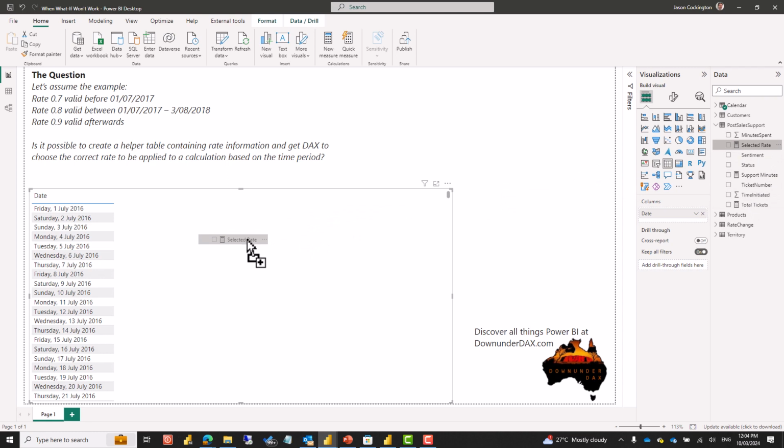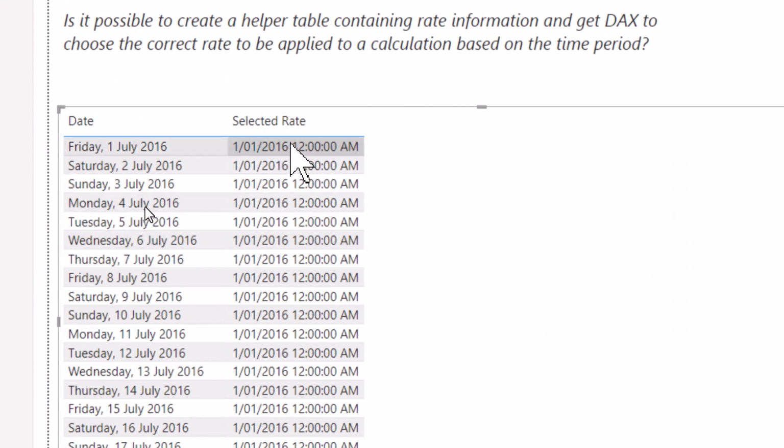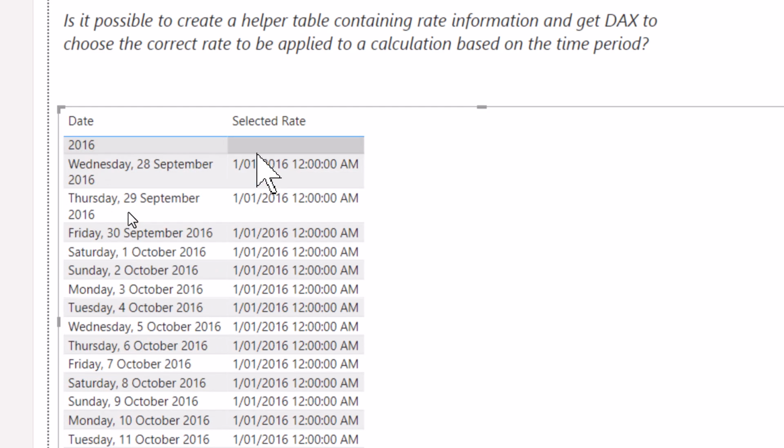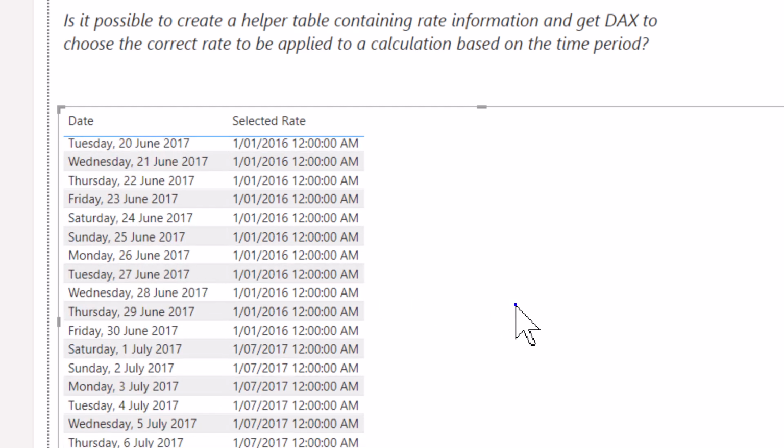I'll also add my selected rate. And we can see here that from the beginning of our reporting period, we're picking up the rate as of the 1st of January 2016. But if I scroll far enough down until we get to July of 2017, we can see here on the 30th of June 2017, the valid from date was still the 1st of January 2016. But as of Saturday, the 1st of July 2017, the rate changed. We got a new valid from being returned. Remembering that our selected rate at this stage is returning the valid from result.